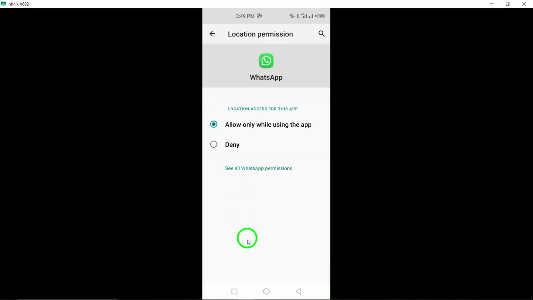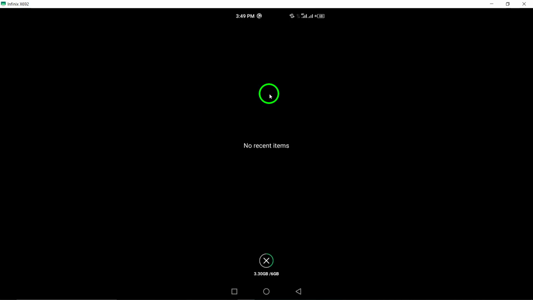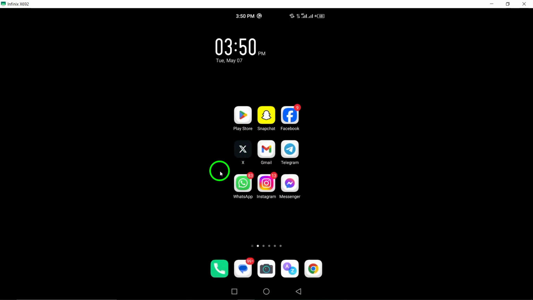By following these straightforward steps, you can effectively hide your location on WhatsApp, enhancing your privacy and security while using the messaging app. It's essential to take control of your app permissions to protect your personal data and maintain your privacy online.